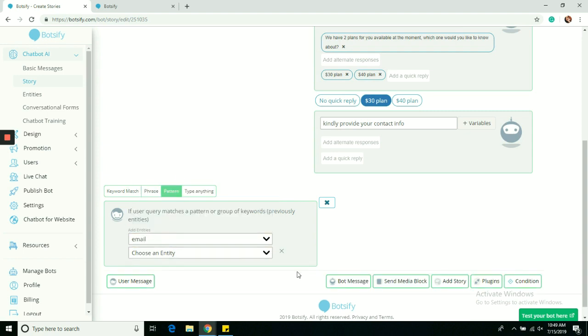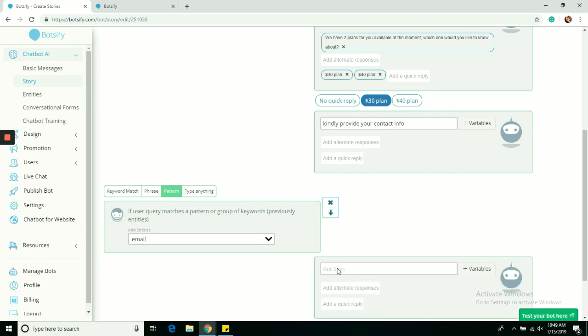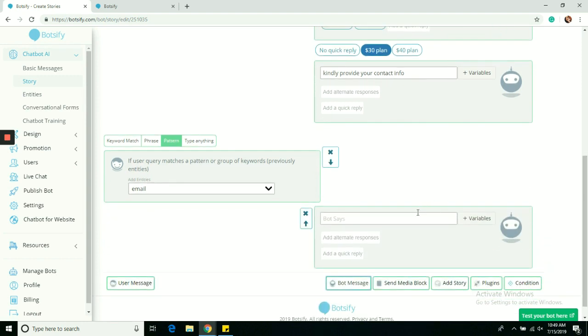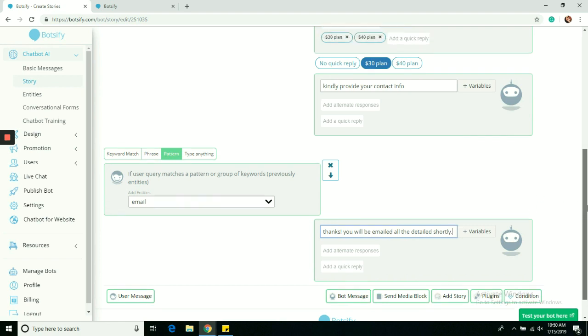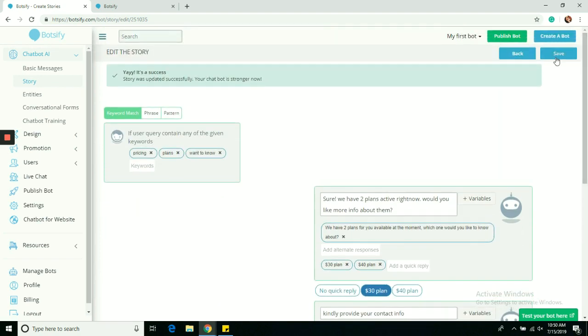For now, let's type a bot response to user's email info message. Remember, this message will only appear if the user has entered a correct email address. In a case a user types an incorrect email address, then the bot will respond with the default message. Save the story and click on Test Your Bot.